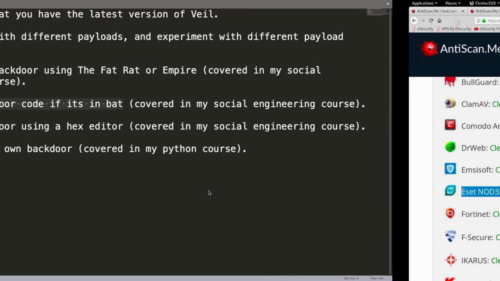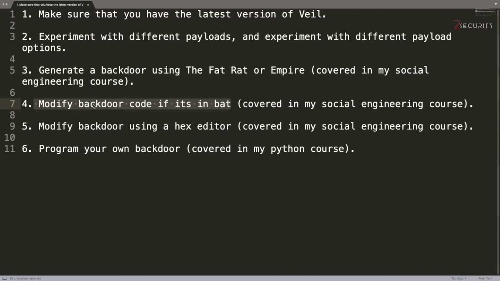Keep in mind, we are still at step 4 of the backdoor modification. So we still have two more things to do. We can still modify the backdoor using a hex editor, and we can obviously program our own backdoor, which is the best solution because that opens up so many doors and allows you to do so many things. Basically, there are unlimited possibilities of creating different types of backdoors if you go with option 6.